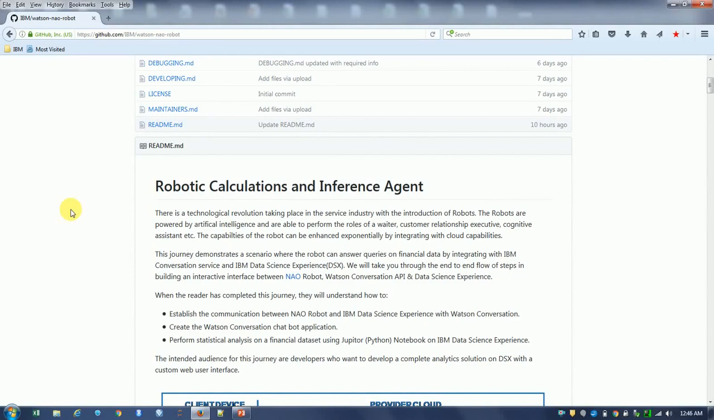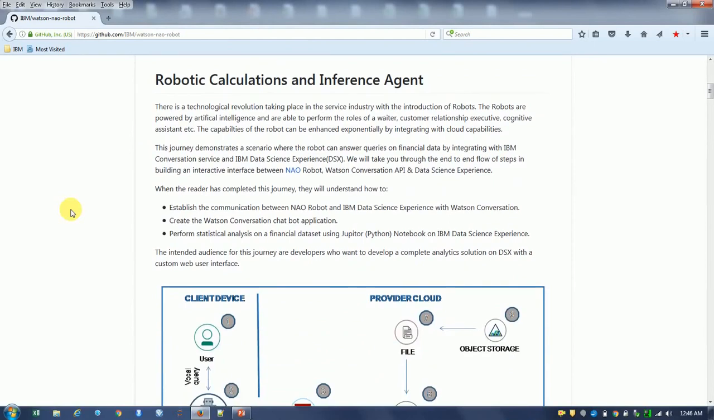When the reader has completed this journey, they will be able to understand how to establish the communication between NavRobo, Data Science Experience, and Conversation APIs. They'll be able to create a chatbot using Watson Conversation. They'll be able to perform statistical analysis on a financial dataset using a Jupyter Python Notebook on IBM Data Science Experience.